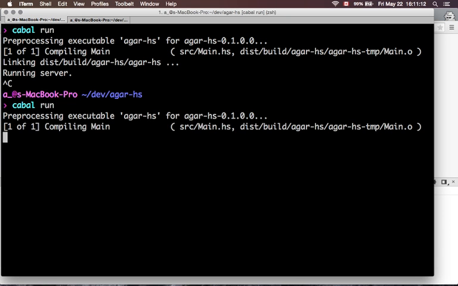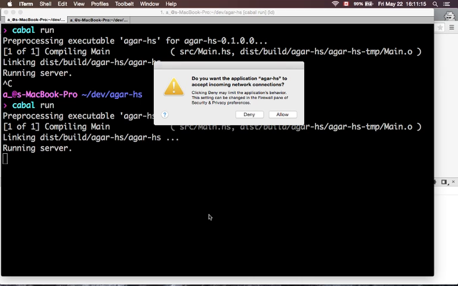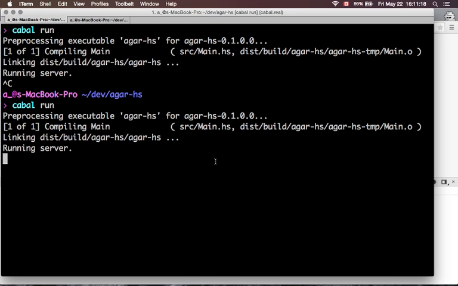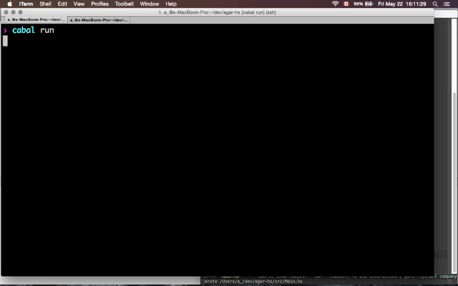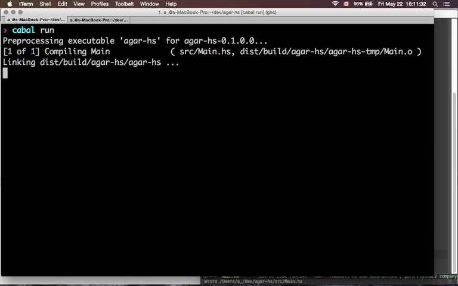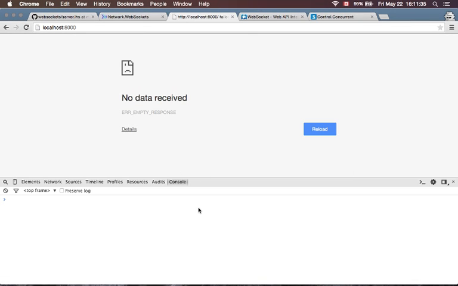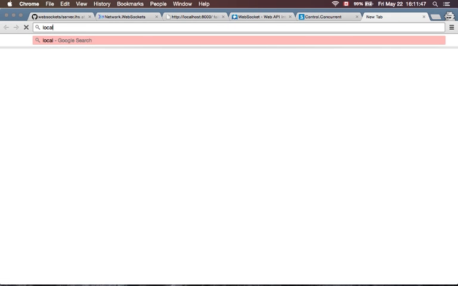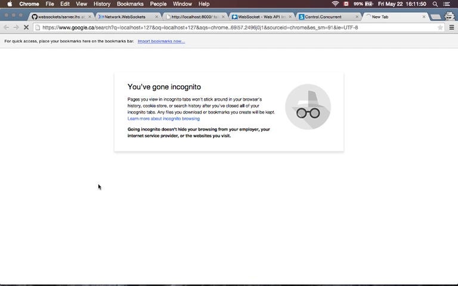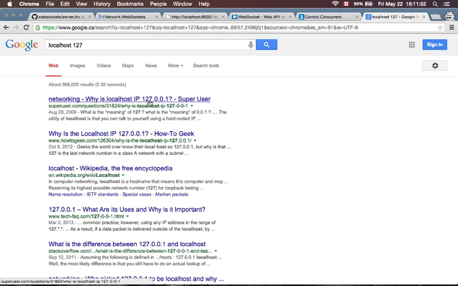I'm actually surprised it's compiling this fast considering I'm streaming as well. You know what? This is exactly why I wanted it to run on localhost, 127.0.0.1. This way it doesn't bug me about going outside. So maybe I got the localhost wrong. 127. Yeah, that's the way I wanted.